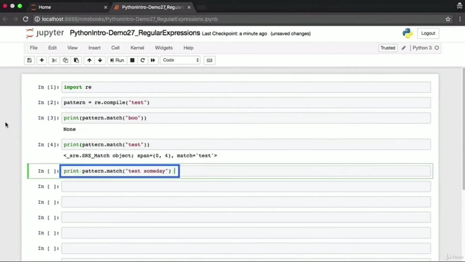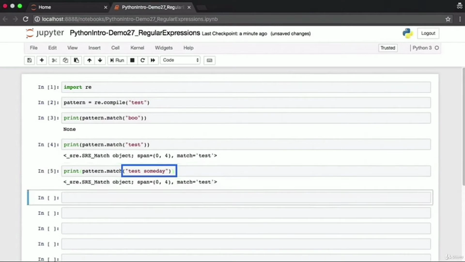Our pattern is still the test string. Let's check whether this pattern matches the string test someday. Test someday starts with the word test. This should be a match, and that's what you see on screen. It clearly says that the pattern matched the test someday string. The span of the match was from index 0 to 4.